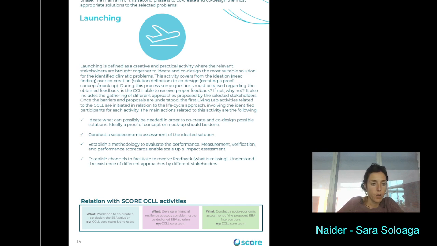For example, here we can see an example of the activities we could run to have solutions for this phase, and we would have a workshop to co-create and co-design these EVA solutions in the case of SCORE, and then run the multi-criteria analysis, for example, or the socioeconomic assessment of the ideated solutions during that workshop.